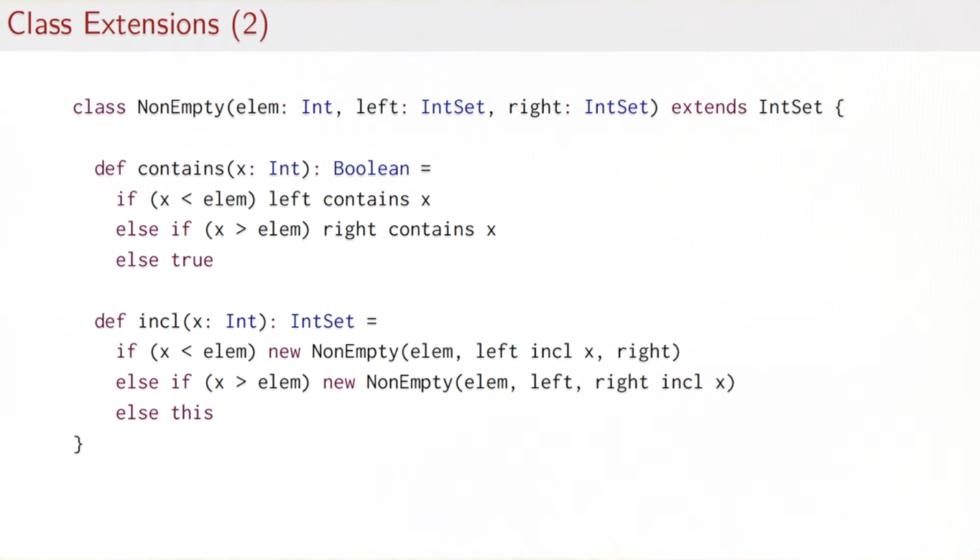A non-empty set in that implementation would be represented by a class NonEmpty that takes an element, that's the integer stored in the node, and a left and a right subtree, which is in each case an IntSet. And the implementation of contains and include now makes use of the sorted criterion of trees. So for contains we always have to look only in one of the possible subtrees.